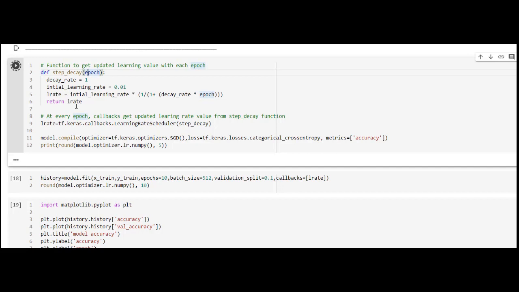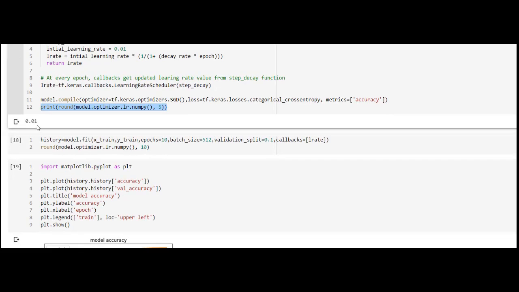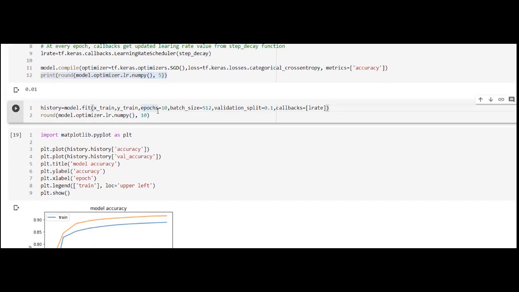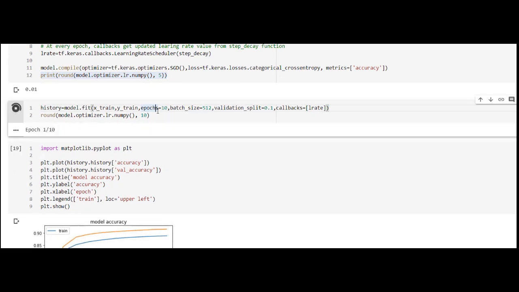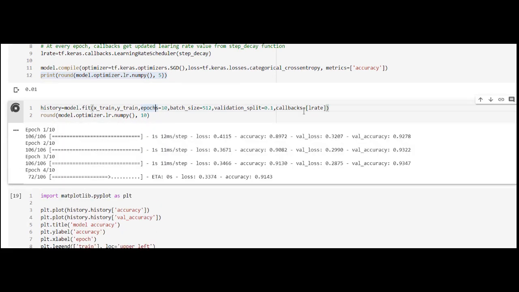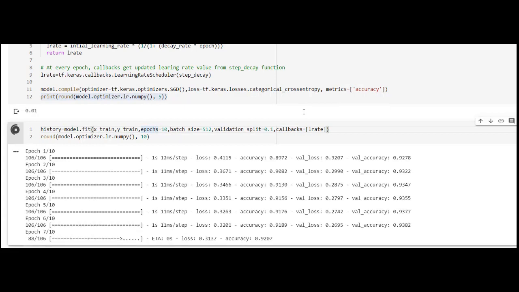So let me execute this cell. We are getting 0.01 due to this line: print round into brackets model.optimizer.lr.numpy. Basically this function is used to check what the learning rate is at the current instant for the optimizer. As we can see, we have 0.01. So this is the initial learning rate. Now we are calling model.fit. So during training, the learning rate will be updated.